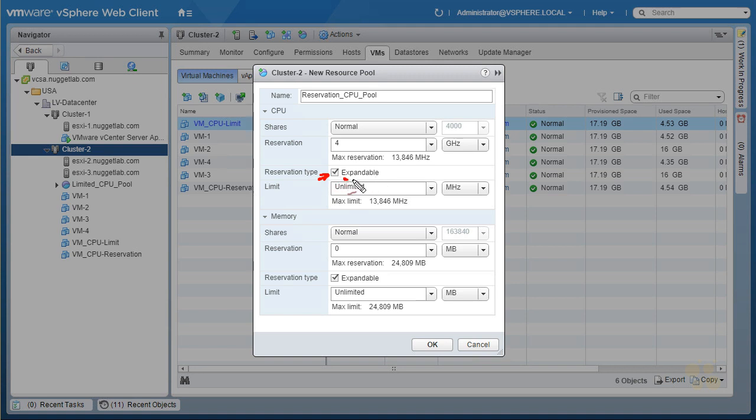is set. Which means that if we have VMs with reservations in this resource pool, and those reservations exceed 4 gigahertz, the option of expandable regarding this reservation allows this resource pool to talk to the parent, in this case the parent is going to be Cluster 2, and see if there's more resources that it can get.